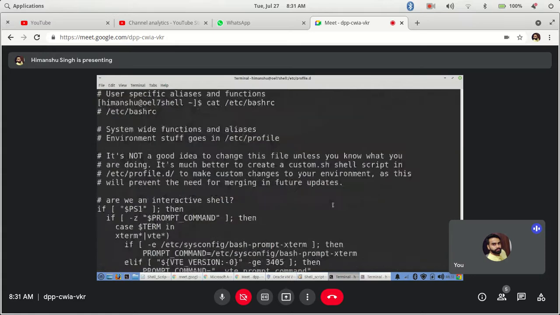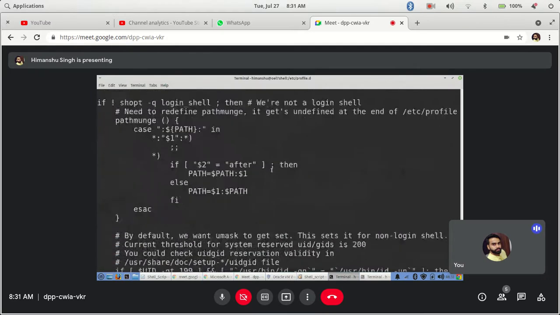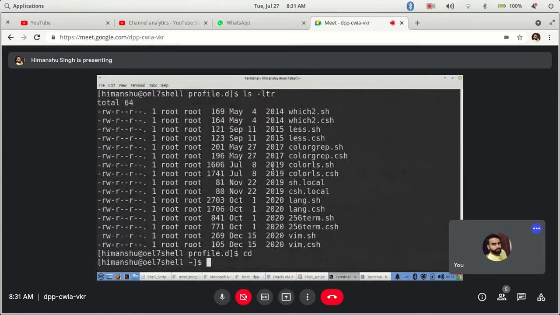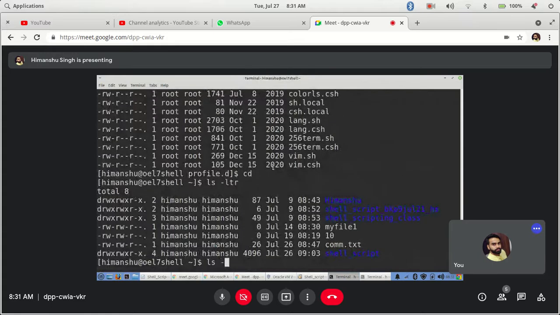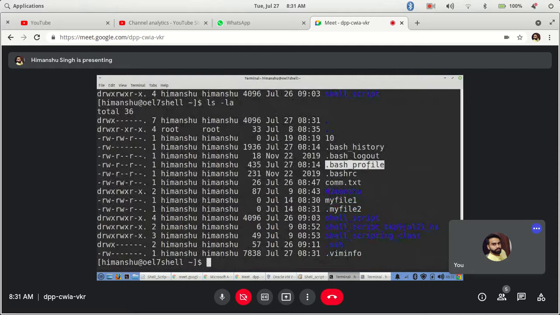It will be called here, but if you want to define for your specific user, you can simply do it in this specific profile file. That will be enough. You don't need to separately do it.